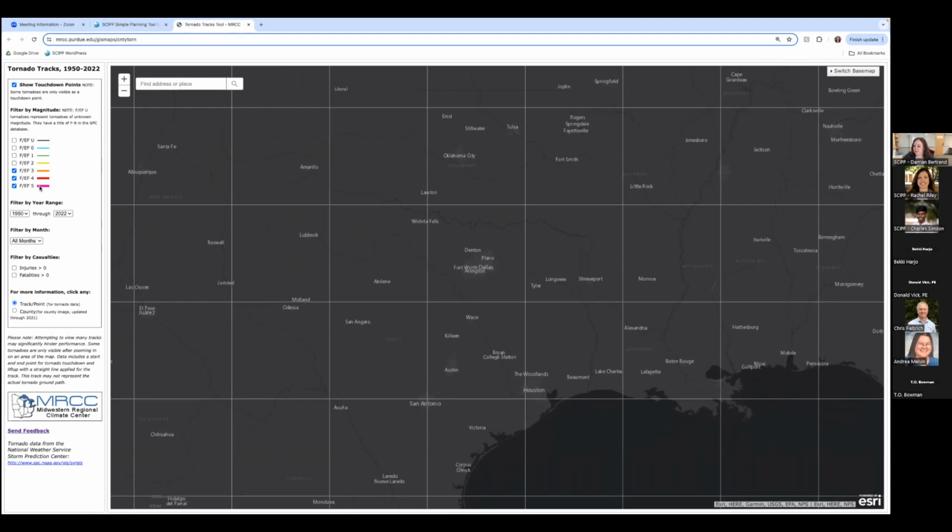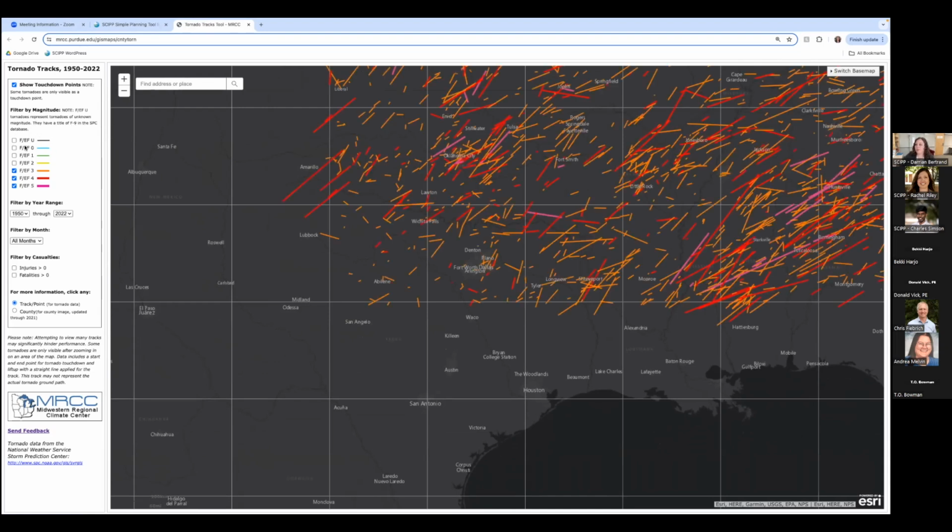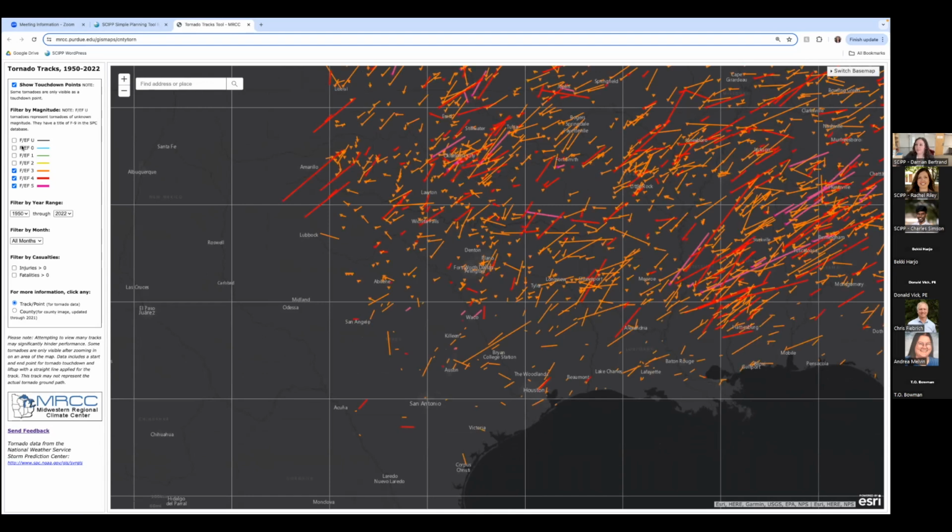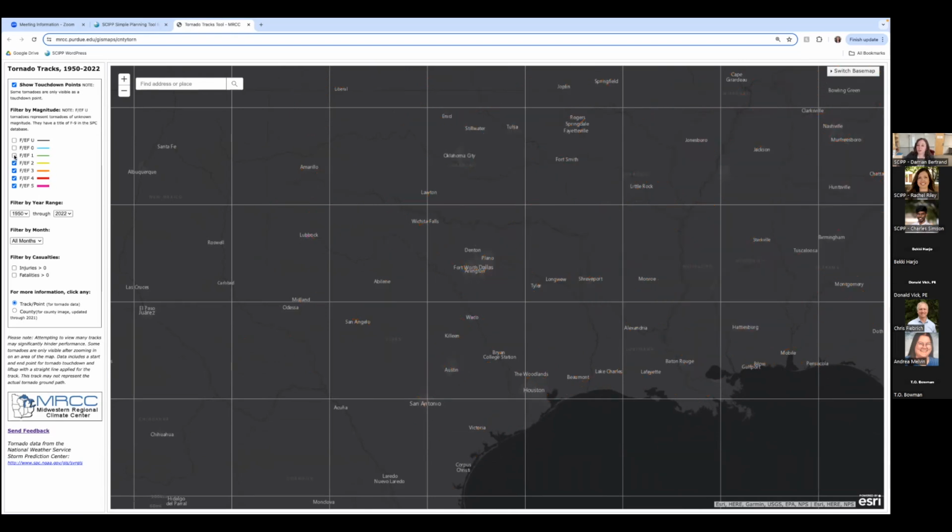And let's see. So we're going to use this panel on the left to identify which tornado ratings we want to include. So if you only want to look at the really strong tornadoes of the F or EF 3 through 5, then you can check these. If you want to look at all tornadoes historically, you can click all of these boxes. So let's just look at the stronger tornadoes.